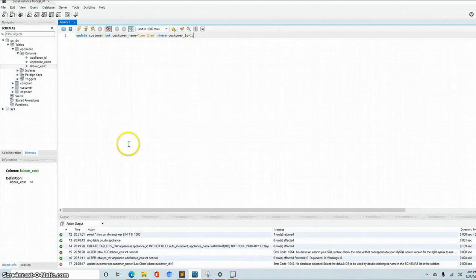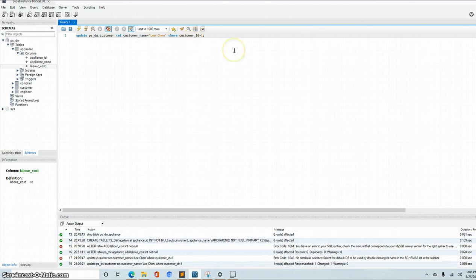I'll give you a second if you want to pause and think about what the mistake is. I've been making the same mistake in the previous videos also, just to make sure that you understand. If you see, I've not mentioned the schema name. If I don't mention the schema name, MySQL doesn't really know where I am focusing. So: update the PSDW database, in that database the customer table, set the customer name to Li Shen where customer ID is equal to 1. Run this.